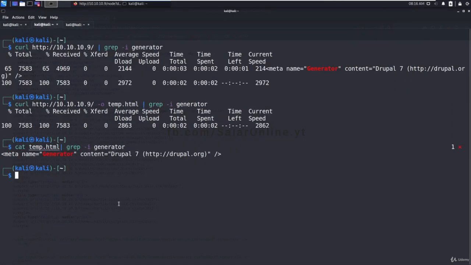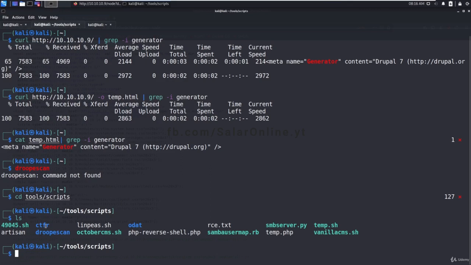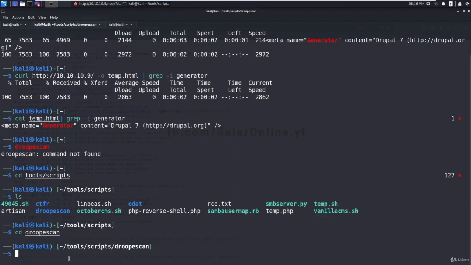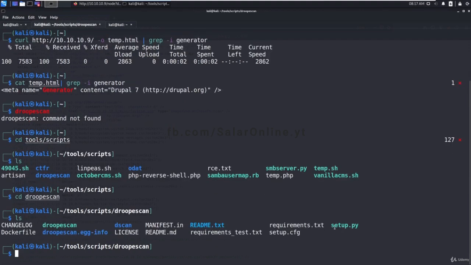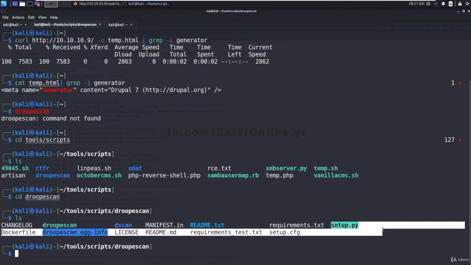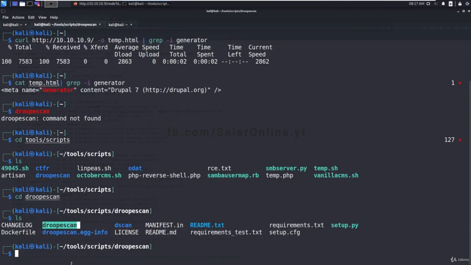So I have run this Droopescan. Droopescan I have downloaded from GitHub. It is similar to WPScan. What it does is it scans for Drupal, WordPress, Joomla, Moodle, etc. So it will scan for multiple CMS and check the themes, plugins, users, etc. and checks their vulnerabilities. So you say ls and you need to run this setup.py. So after running the setup.py, you can use this Droopescan binary.